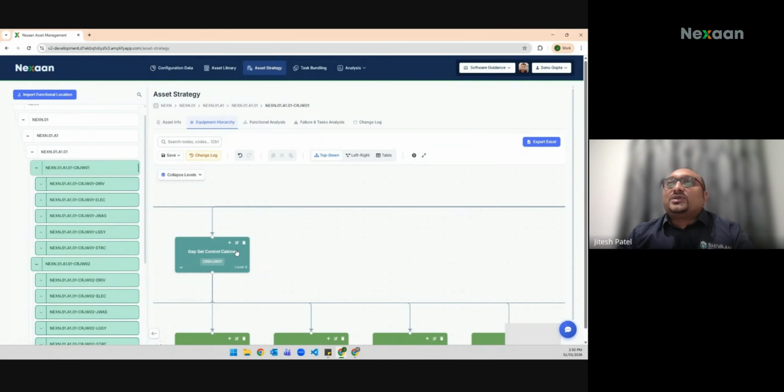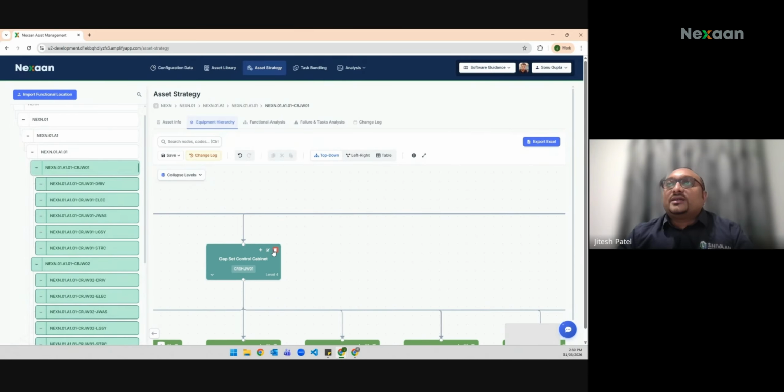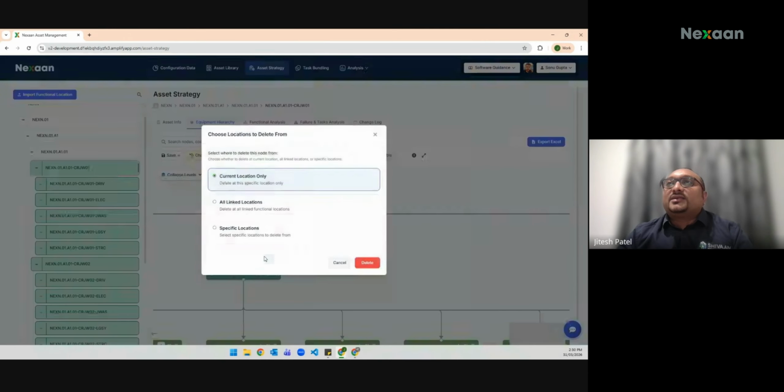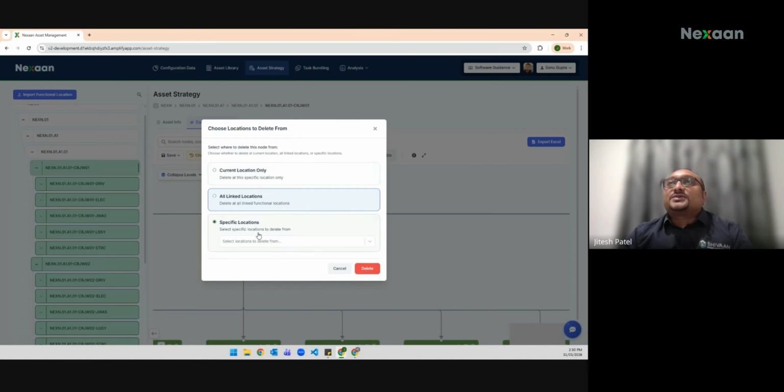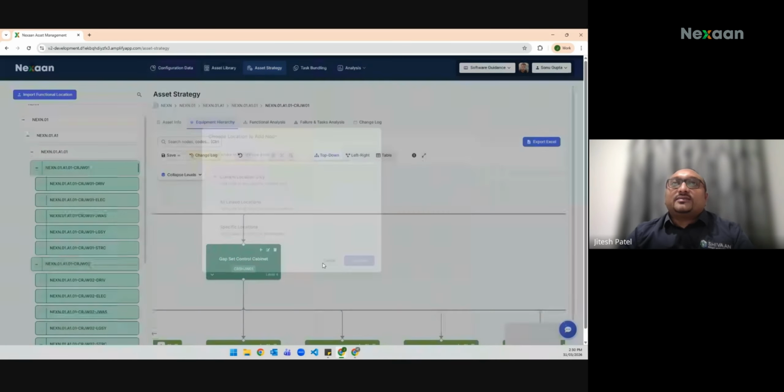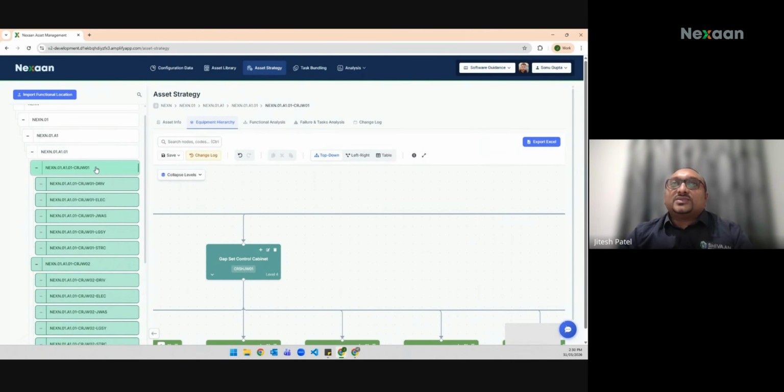Similarly, if you want to delete a particular node or a section out of it, the same approach is developed within. So when you want to delete this, you again get the same prompt. Do you want to delete from the current functional location only, or all the functional locations, or specific functional locations, where one might have or few might have an extra temperature sensor that you might want to add in, and you just do it from one functional location, and it'll help you to add in the remaining.